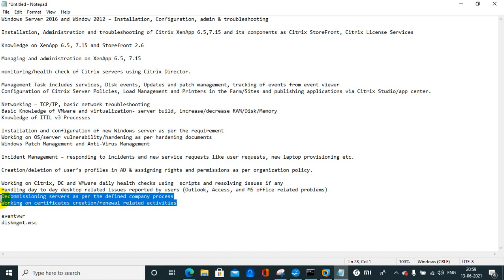If after getting several tickets you have updated the server owner and the application owner, and they are telling you no, no need to take care of this, just go ahead and decommission the server, then you can go ahead and decommission the server from the environment.